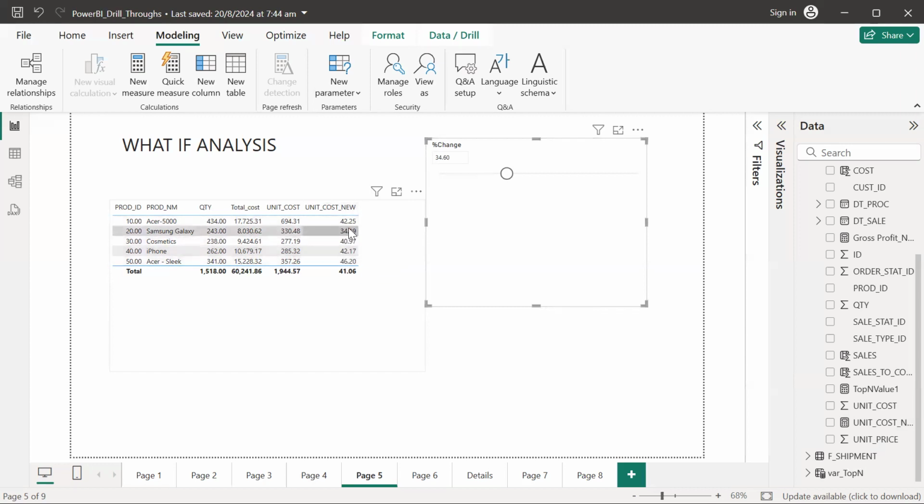Because as of now, this is the most recent unit cost which I want to apply. This is the existing one. Whenever there is a change in the unit cost, automatically this should be applied and it should provide us the total cost according to that. For example, if I change this, it is changing. When I increase, it is increasing, but total cost also should increase.